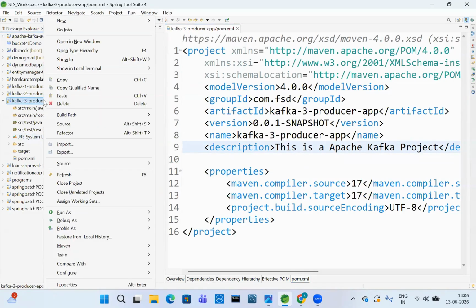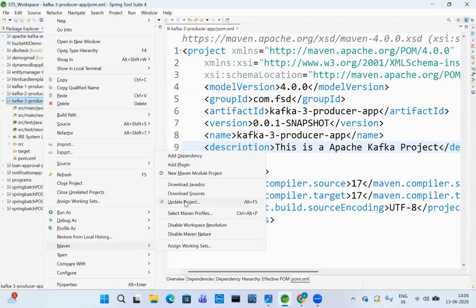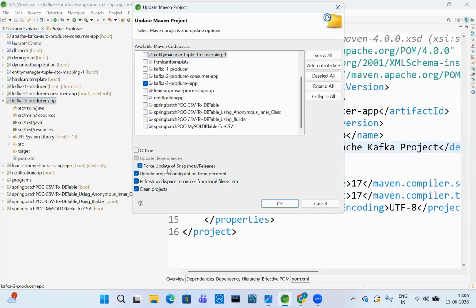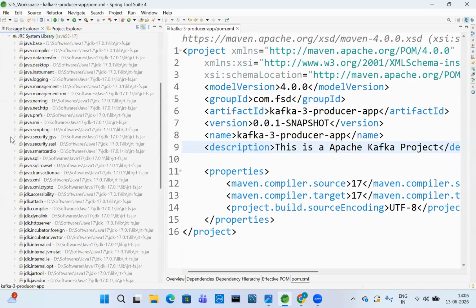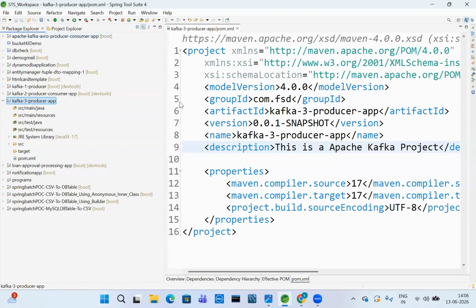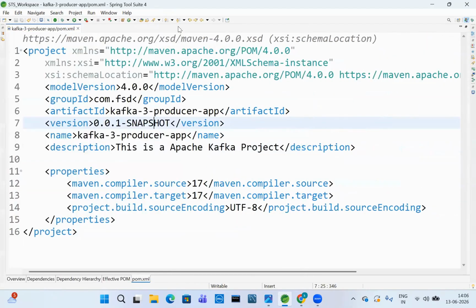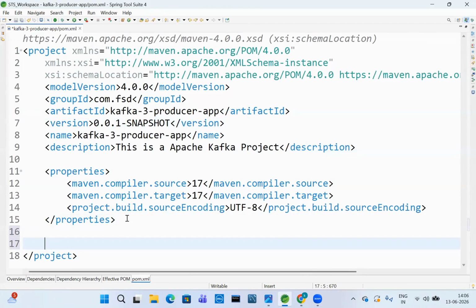We need to do a force update. Maven, Maven project, force update of snapshots and releases. Click. Observe, it is changed to 17. There are so many libraries also there. Now we are updated to Java 17. Now we need to add dependencies.